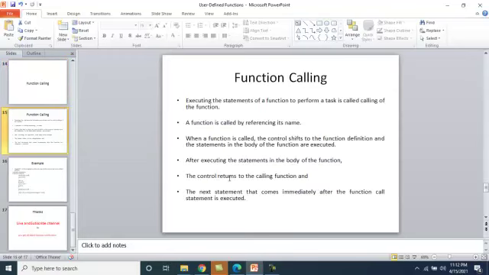In the function calling, when we give a call to the function, we will refer to it by its name. So executing the statement of the function to perform a task is called calling of the function, and we usually refer to it by its name, as we have already given it some name, maybe add, sub, or divide. So we will call its name and it will perform that operation for us.